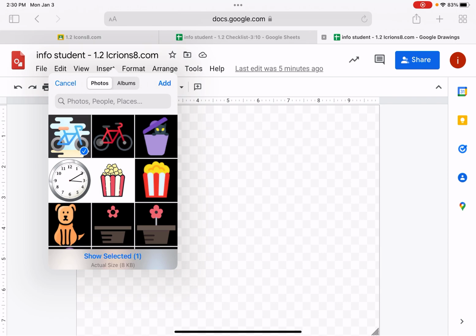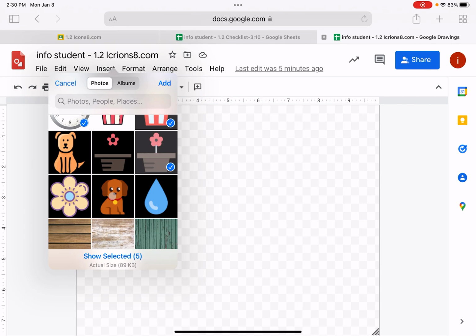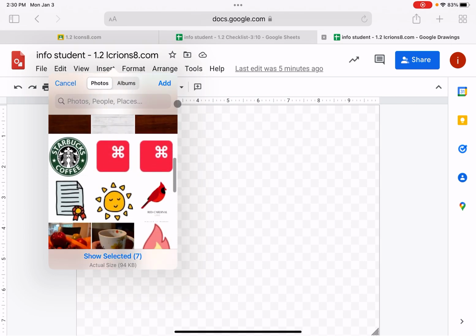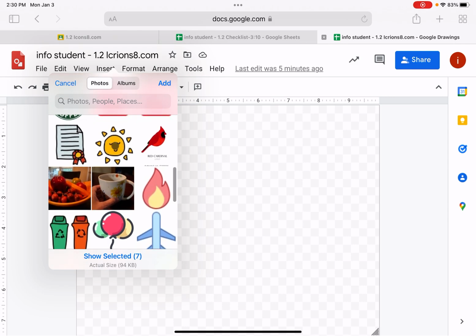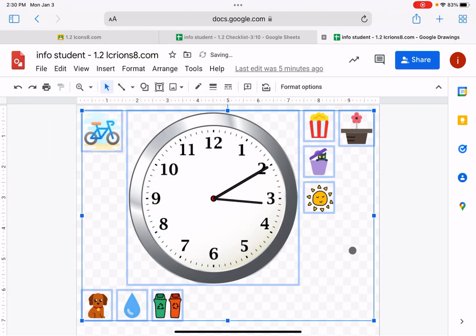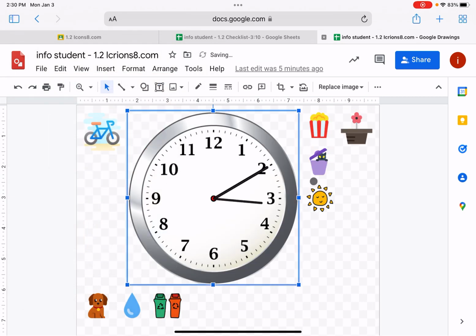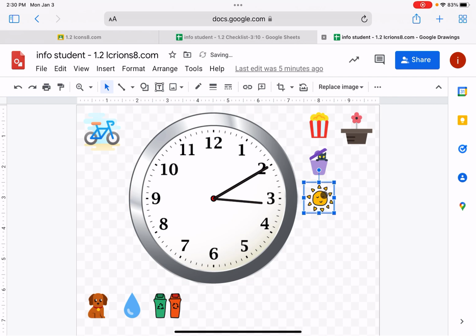So I'm going to click on the bicycle. You definitely need the clock. I'm going to click on the trash can, the popcorn, the flower. So once you have those saved, you're going to see how easy this is from your pictures. Click on your, oh, I like that little sun. I like my recycle. I'm going to click my add. And now if I deselect from here, I can go ahead and move these around. Notice they came in as just nice little icons.